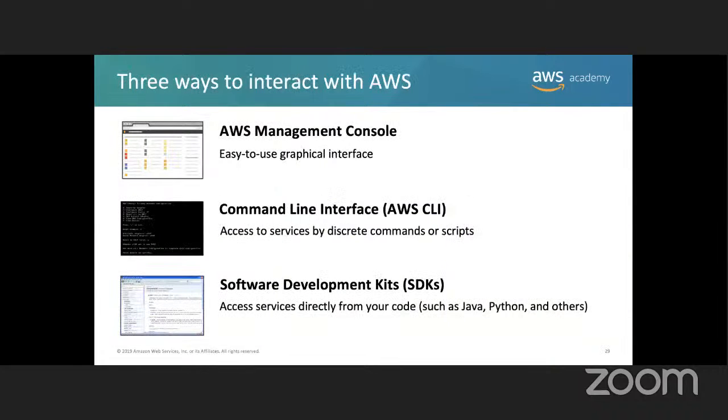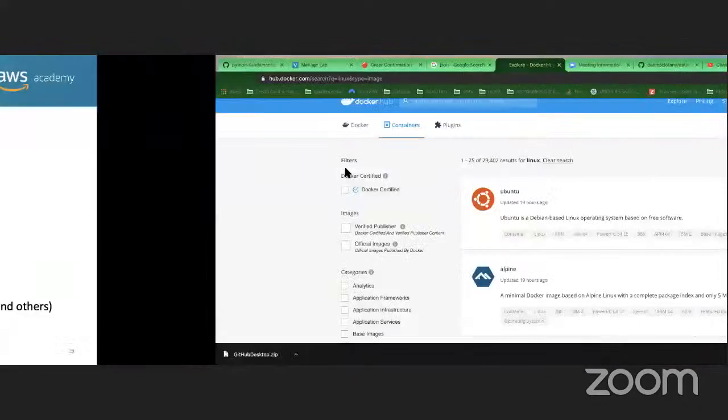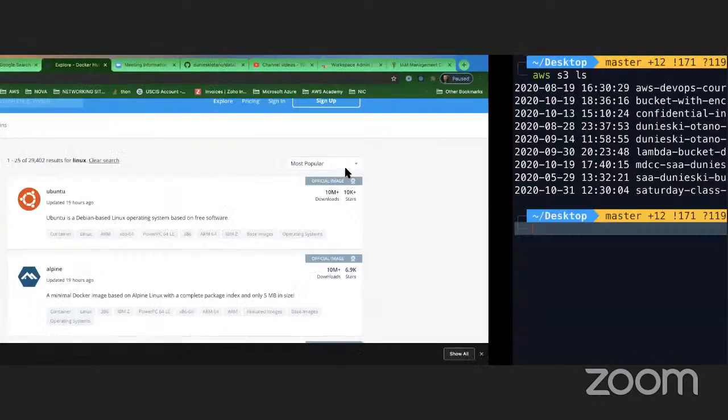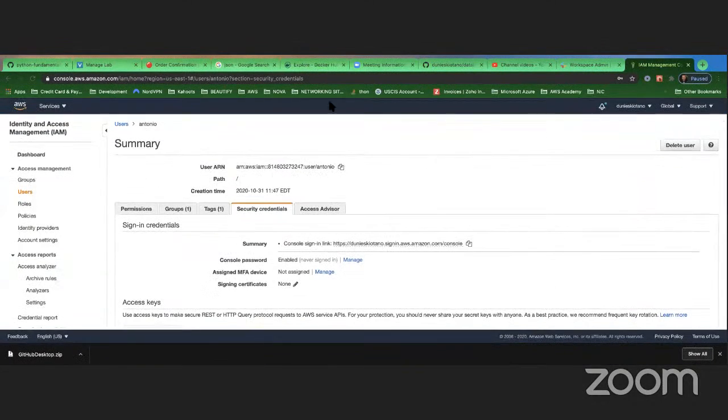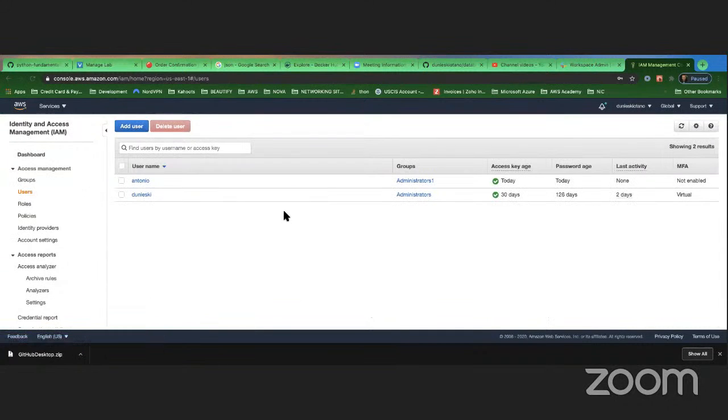So there are 3 ways to interact with AWS. One is the console, the management console. And that is what we did before when we had access to our account. This is the management console. Okay. So we are just interacting with it, right?